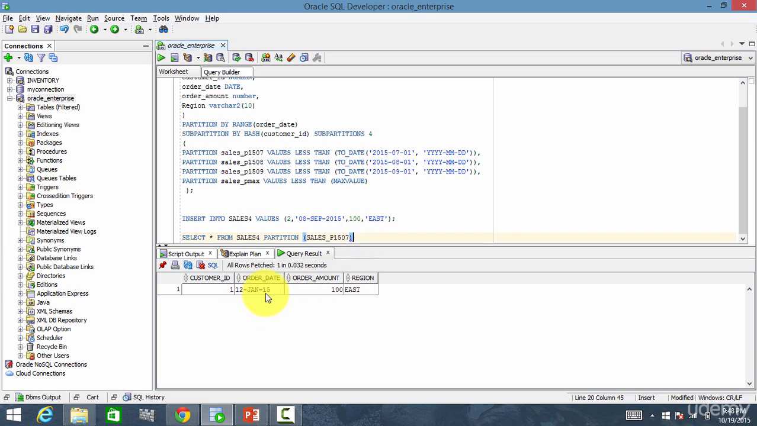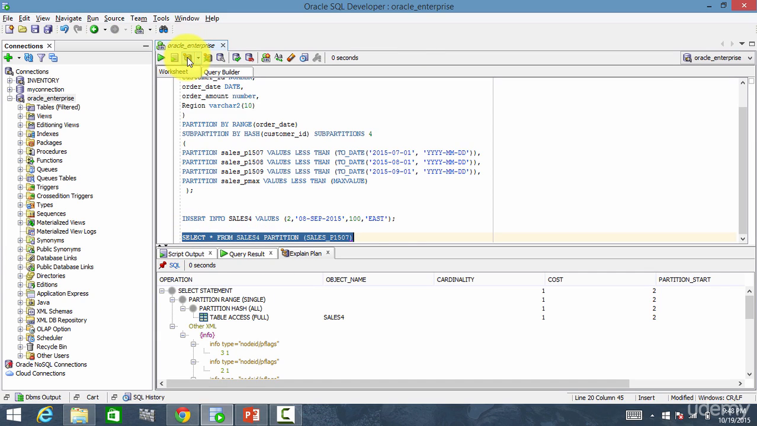And this row can be stored in any of the subpartitions. We really don't know in which subpartition this row is stored. Let's see the explain plan for this. You see here, this is a composite partition. That means first it did a partition range, and then it performed a partition hash, right? You see, it is using the composite partition.